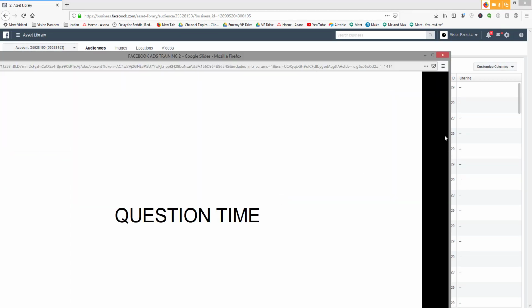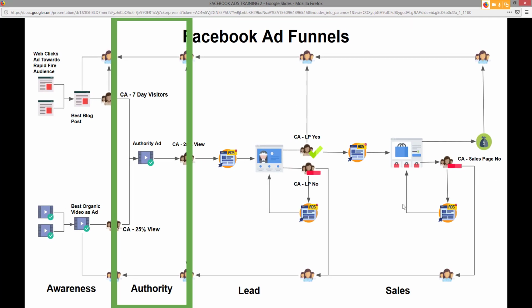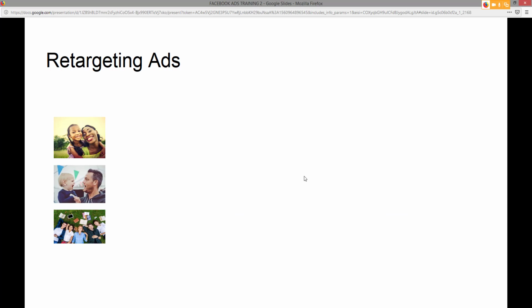Any other questions? No? Cool. Next up, let's go to authority ads. This is where we start introducing retargeting ads, which are ads targeted at people who previously interacted with you. Why use these ads? To have them move towards the next step of the funnel, or come back to the landing page in case they bounced. To create them, create a custom audience in relation to where the audience is, which I showed you already, and advertise creative for them to come back, targeting this custom audience. So, retargeting ads.